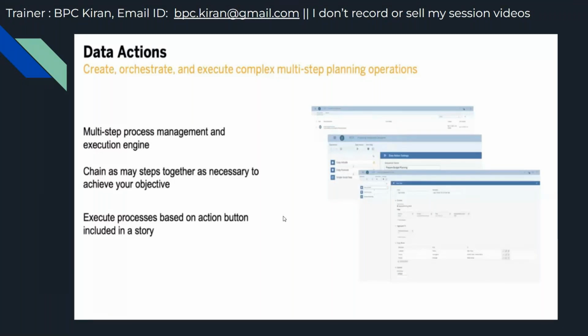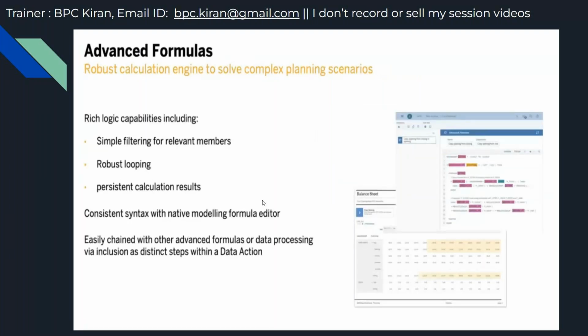You have data actions, as I said. So you have different data actions. The data actions are basically for the calculations. So you can execute multiple steps in one data action. You can have multiple steps. And also you have something called multi actions. In the multi actions you can execute multiple data actions. So you can write some formulas code for the calculation. See here, advanced formulas, robust calculation engine to solve complex planning scenarios. You have filtering criteria, you have looping options, calculation cells, right?